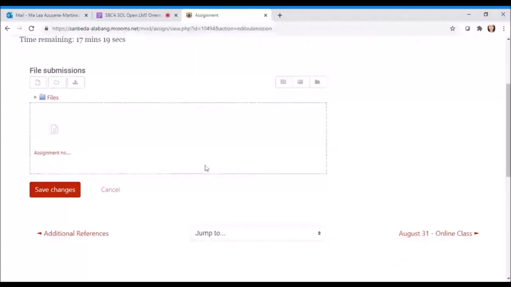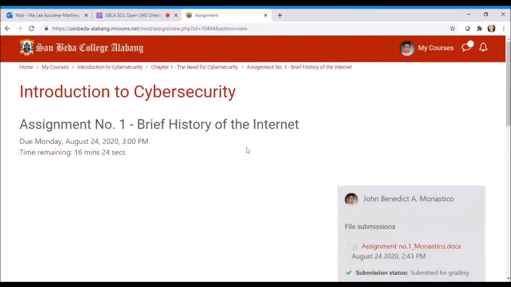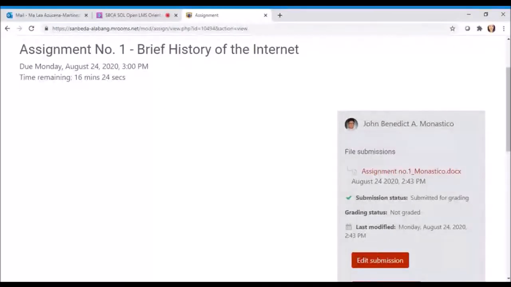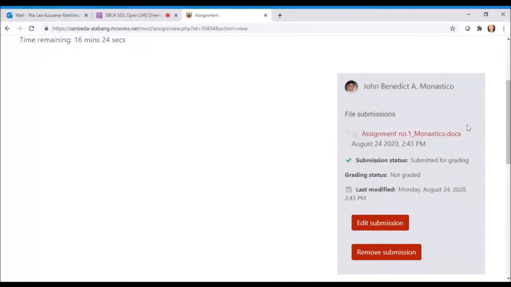Okay? So once it's already here on this dotted rectangle line, that means you already have your submission, but you have to press the Save Changes button. Okay, so press Save Changes, and you'll be led again to the same window. This time, the difference is the status is already submitted. Okay, not graded yet, of course, because our professor would grade it in his preferred time.